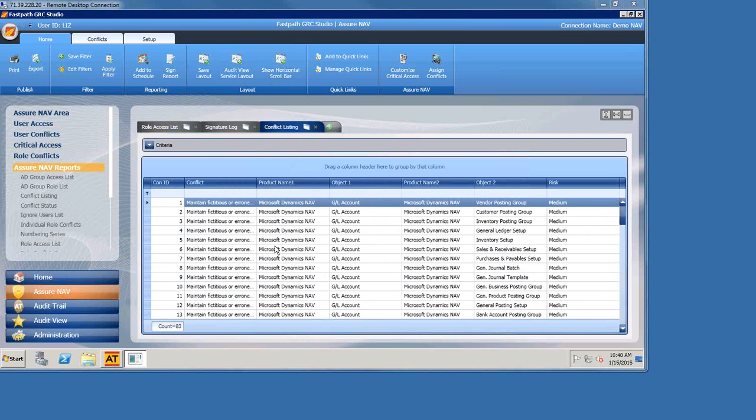And we've done this in accordance with the ISACA rules for SOD conflicts. We've had auditors review this conflict listing for completion. So it's pretty good, out of the box. It can always be modified and tailored to your organization, and we can assist you with that. But out of the box, it's a pretty comprehensive conflict listing. And the way that it works is it looks at combinations of objects. So if you have access to object 1 and to object 2, then you have a potential conflict.